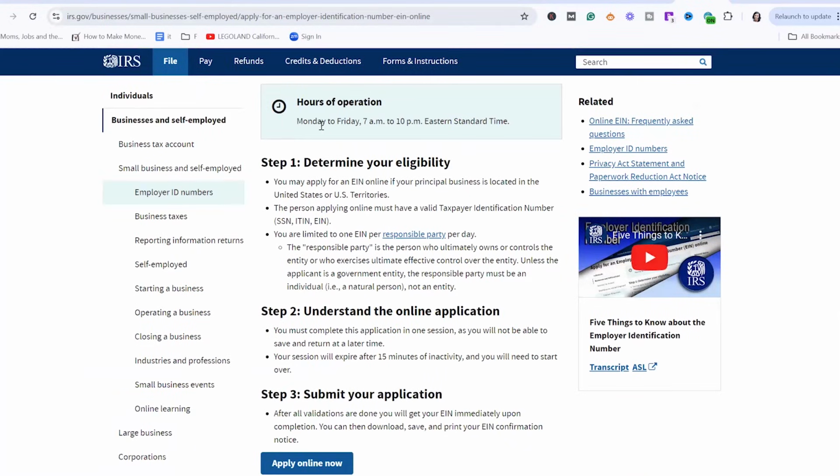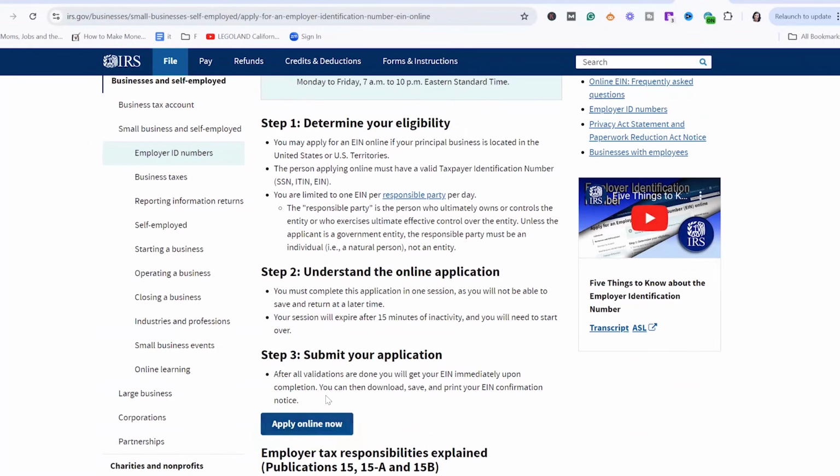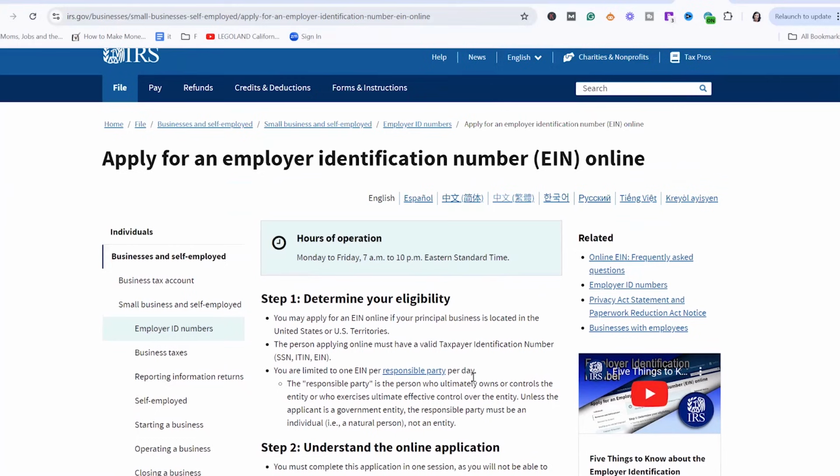Now, remember, this is only available Monday to Friday, 7 a.m. to 10 p.m. Eastern Standard Time. If you do it outside of these hours, it will not work. So just keep that in mind. When you're ready to go through the process, it's very straightforward on how to do this. You just go to apply online and fill out all the information.